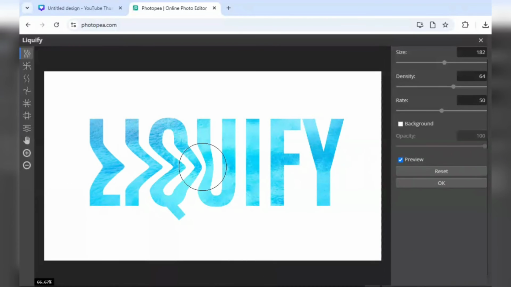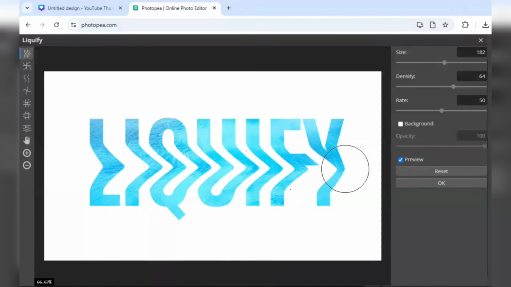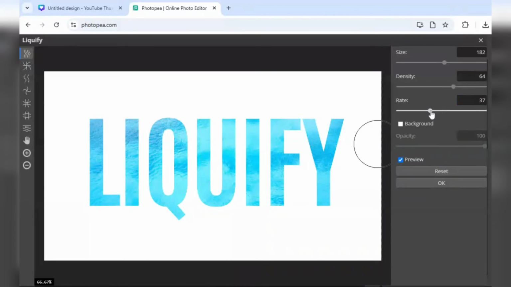So let me show you. Okay, so like this we can easily do. I will keep it to 35 for the final settings. This one I will keep to 50, and size to 150. Okay, and just do the Liquify work.